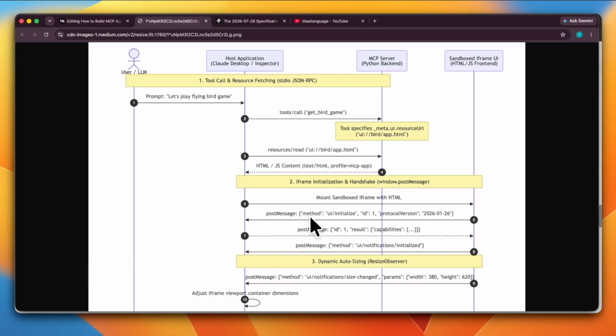So the first step is the UI/initialize. The iframe boots and sends the UI initialize request with protocol version and its display capabilities. The host responds with the supported capabilities and matching ID. The iframe then sends the initialized notification, which basically acknowledges readiness.